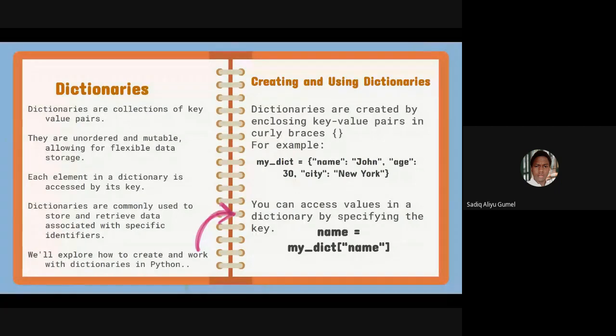So in a dictionary, each element is accessed by its key. They are commonly used to store and retrieve data associated with an ID. Imagine you have employees, you can store their data with their ID. Anytime you want to access that employee, you just use that ID to retrieve the employee data. We will explore this also in our Colab lab session.